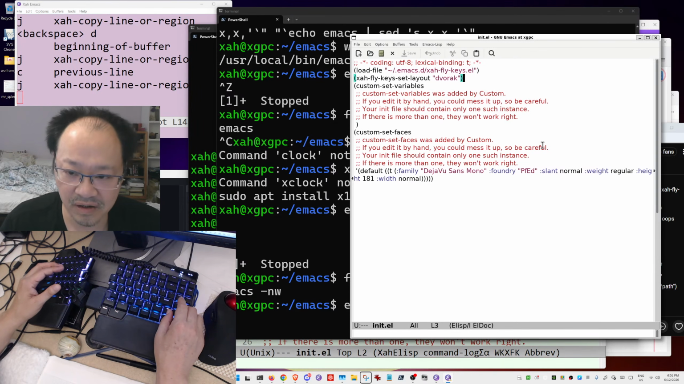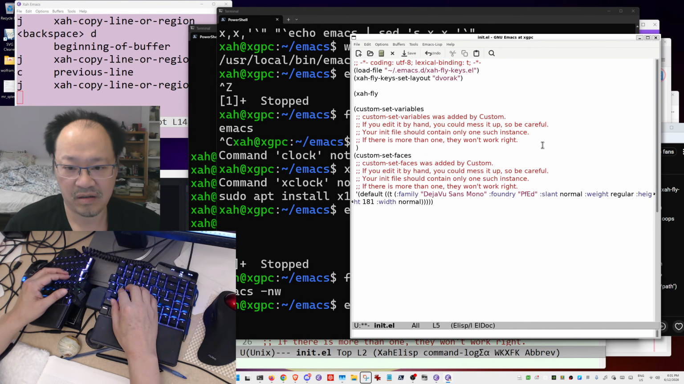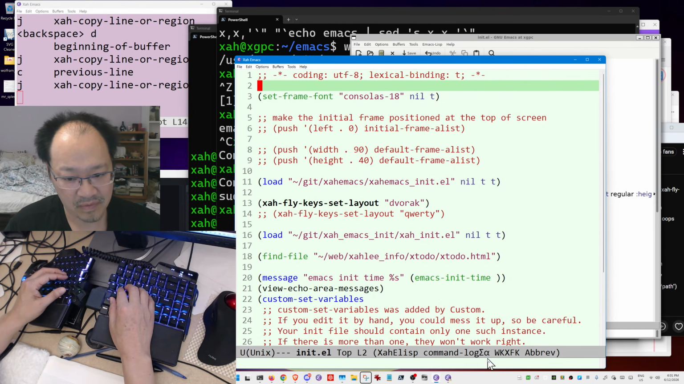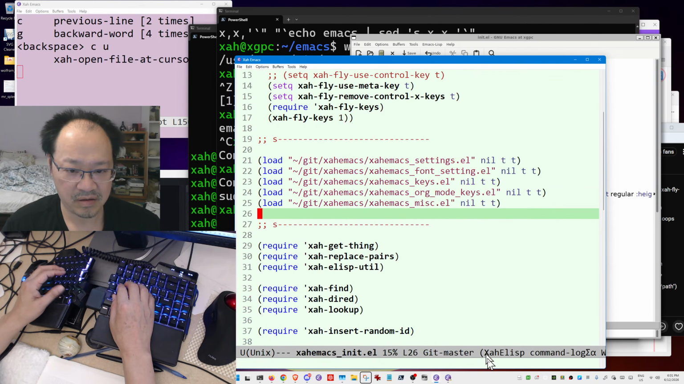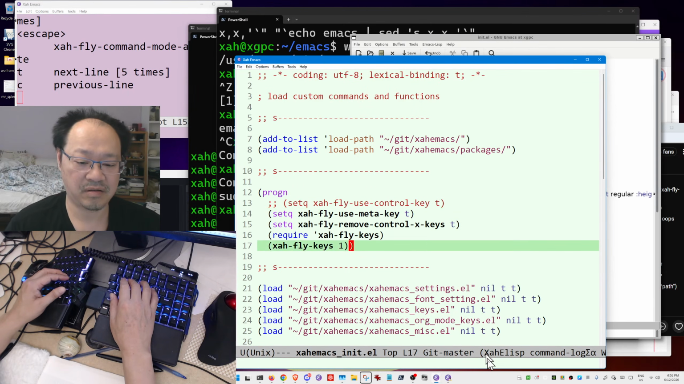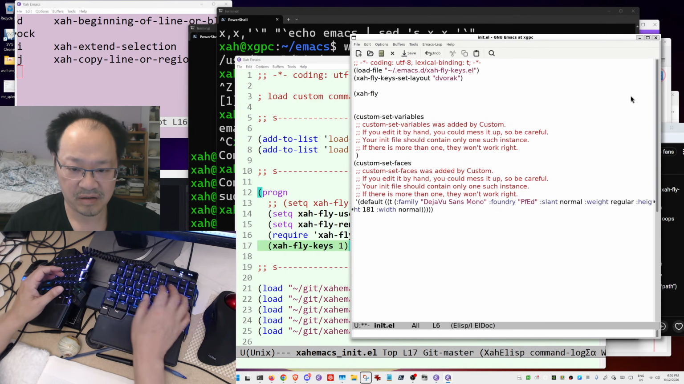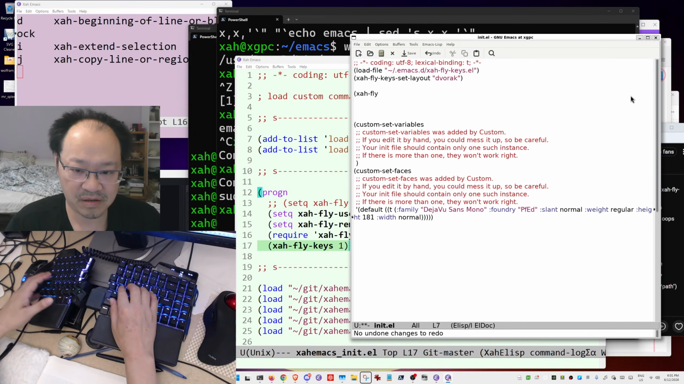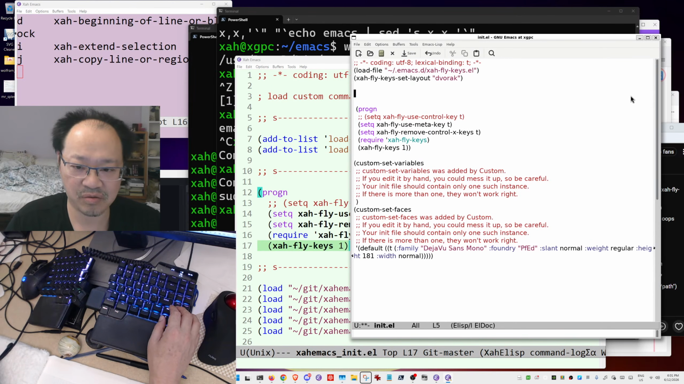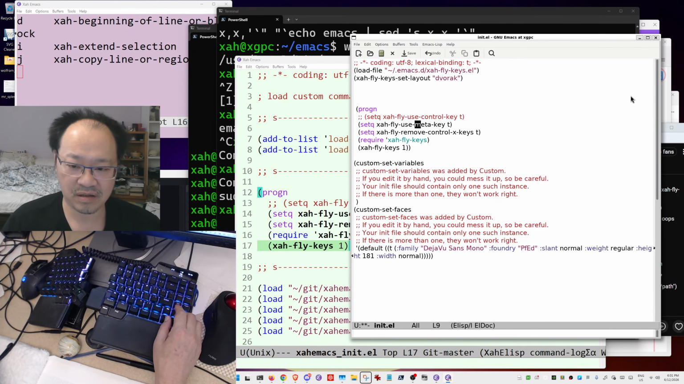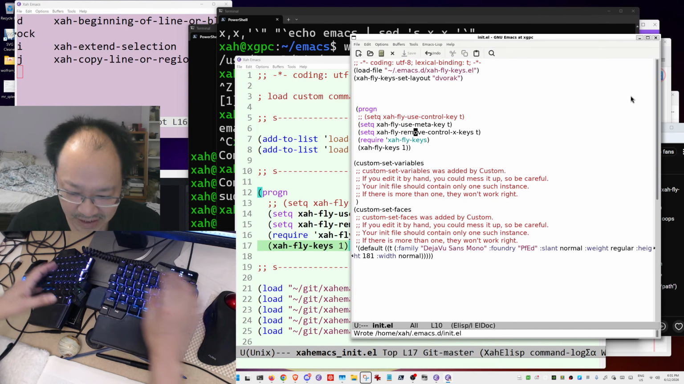Oh, you didn't start Xah Fly Keys, so you need to start it. Okay, Xah Fly. I think so, right? Yeah, so you need to start it, of course. Paste. Wait, Control V to paste. Oh, Control V is so good. Control K to kill that. Set Q use meta keys true. Okay, so well, okay. Control X, Control S to save it.